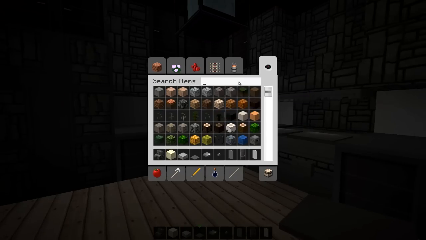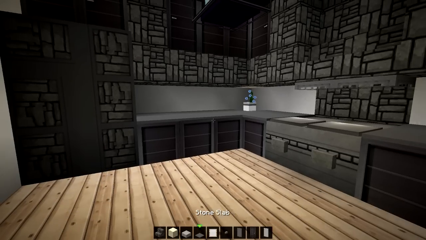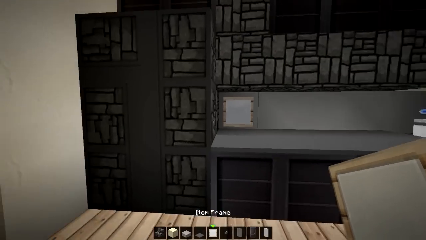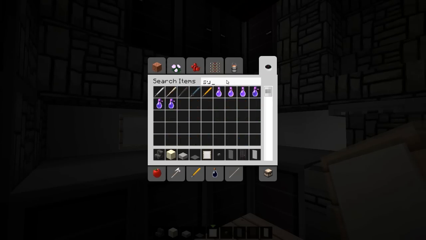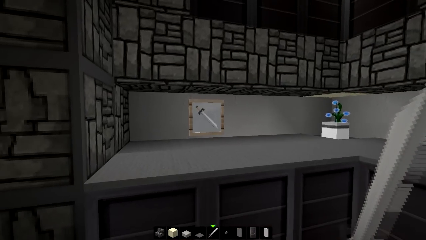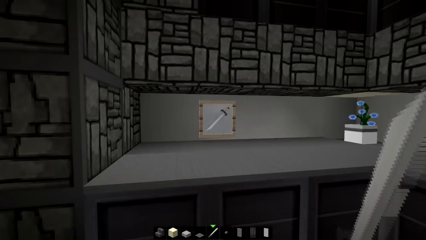Let's take an item frame. We can take an item frame right here, and then we can kind of add something to this. Actually, let's put it here. That's a little bit better dynamic. And how about a sword? Can we emulate like a knife? I think this would probably be good for a knife here. We'll just do it like that. And that way it's kind of like a knife block.